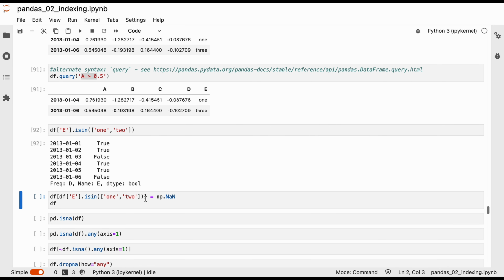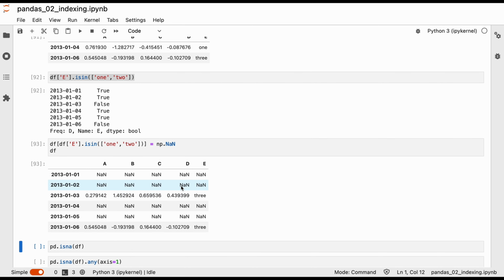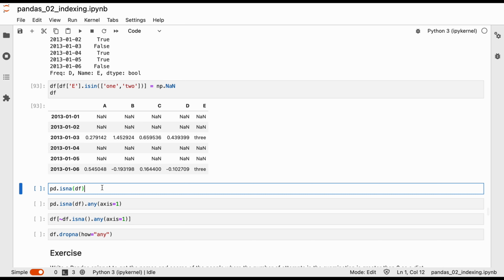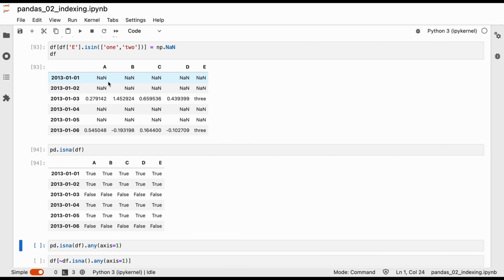And so then here we apply this mask to our data frame, and now we're not just displaying these rows, but we're replacing every value of these rows where this mask is true with a None. So now the rows where our column E had the strings 1, 2 are all filled with Nones. We can use the isna function to check which of the entries in our data frame are Nones. So here, whenever we have a None, it will evaluate to true.